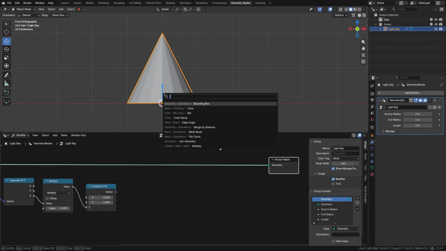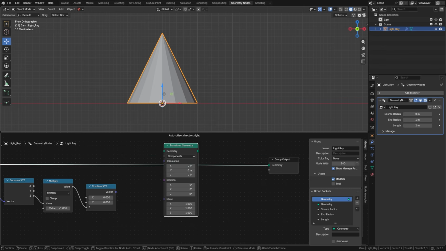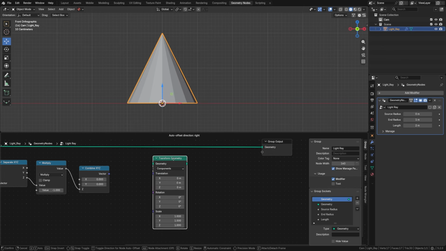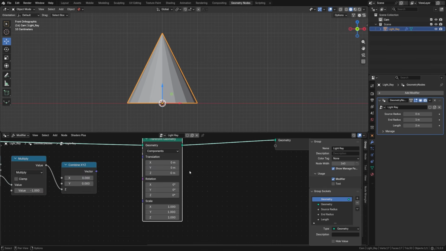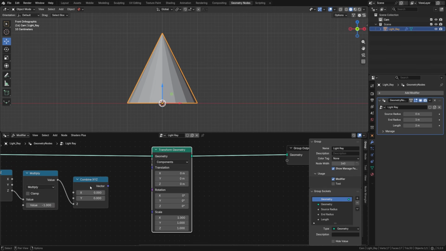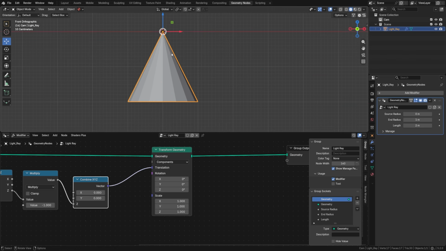And we're going to look for a transform geometry. And I'm going to drag this over this right here. So that's from our cone to the end group output there. And then I'm going to take this combined vector here and move it to the translation. And now you can see that it is moved down.